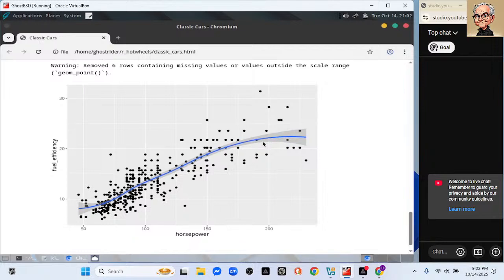And this is surprising, isn't it? How can fuel efficiency go up as horsepower goes up? Now I have a hunch it may have something to do with the weight, because some of these are sports cars. So we want to add a tweak to our plot to make these dots represent horsepower. So let's see if we can do that now.